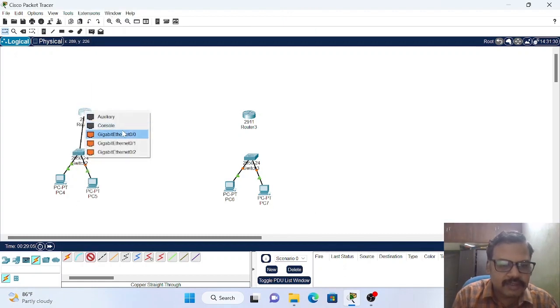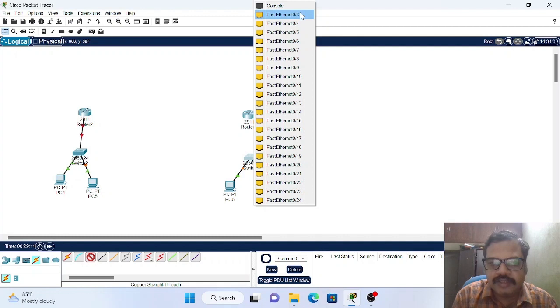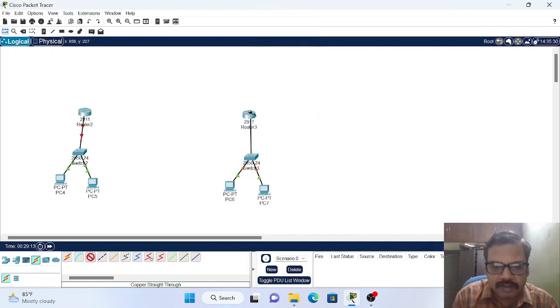Connect with this router's gigabit interface. Connect switch 3 with router 3, the gigabit Ethernet connections. So now we have created the network, not yet configured, because we have just created the physical connection for two networks. Then we have to connect these two routers together.